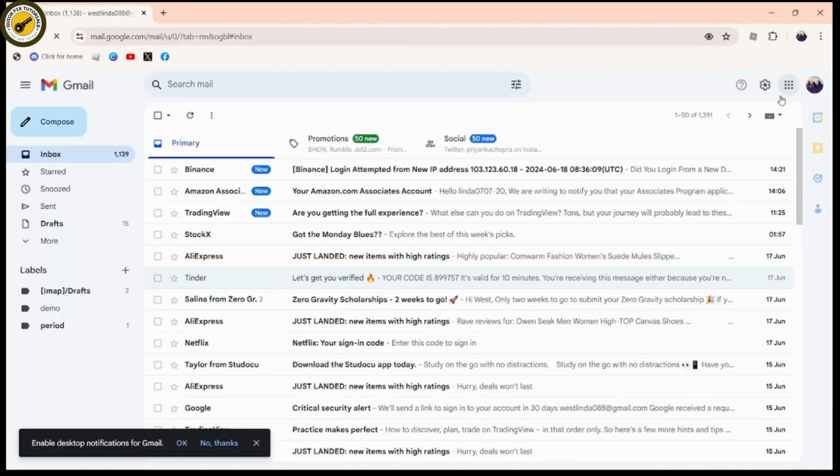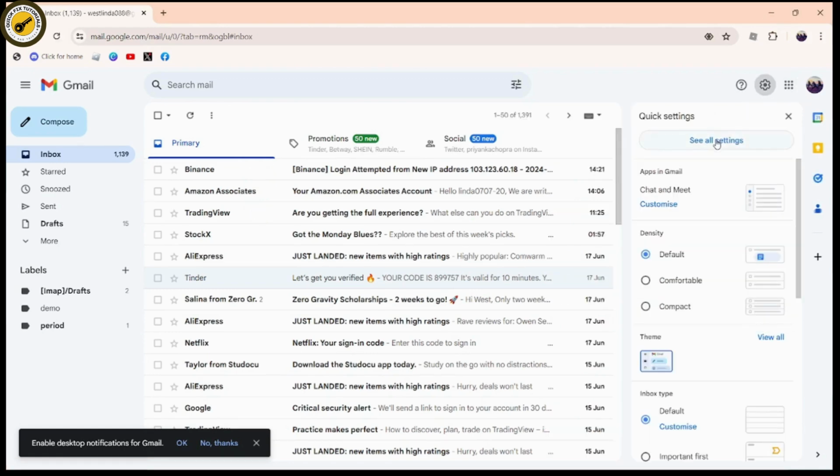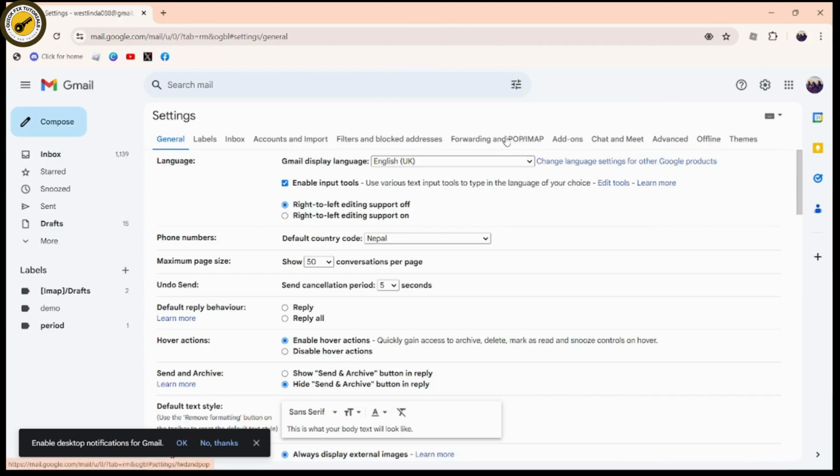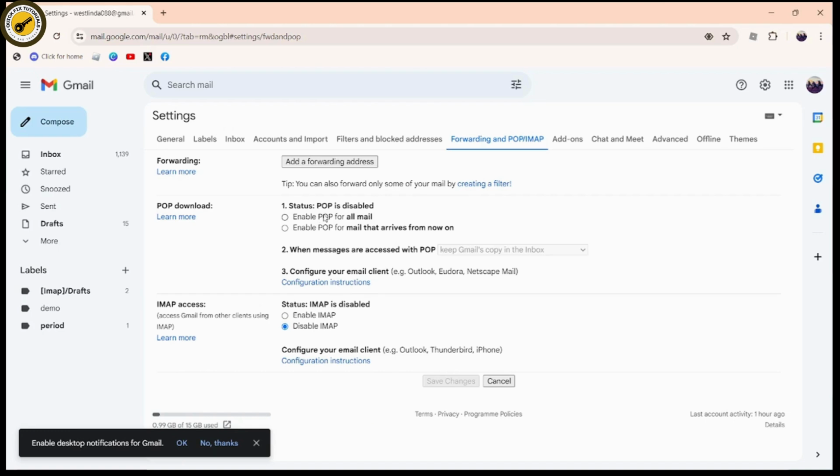After opening your Gmail, go for the upper right which has that settings icon. Click on the settings, go for see all settings. And under this, you need to go for forwarding and POP option. Tap on that and make sure that you have chosen the first option which is enable POP for all mail. So enable that, and once you've enabled, tap on save changes.